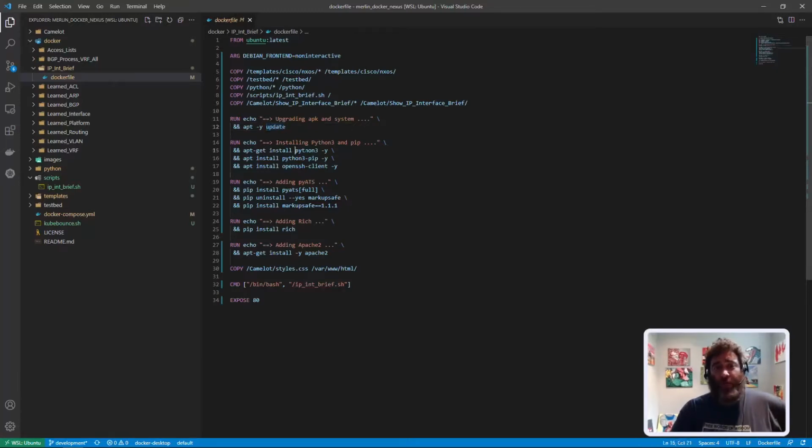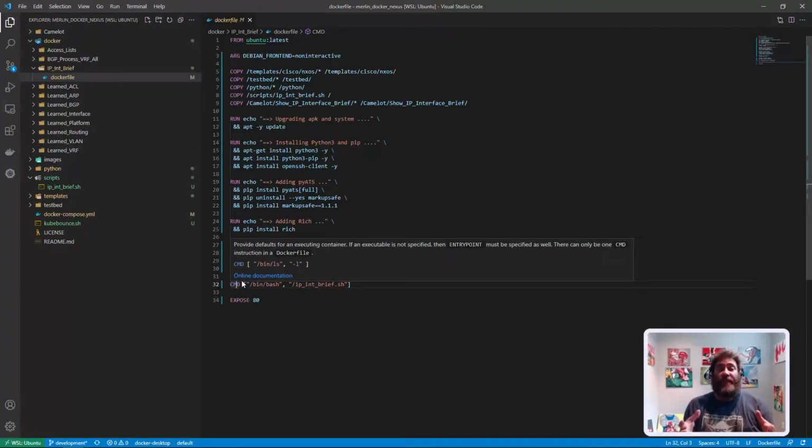Upgrade Ubuntu, install Python 3, install Python 3 pip, install the OpenSSH client as a run layer. Another run layer, install PyATS and clean it up. Install Rich, install Apache 2. Copy in my style sheet. Now that Apache 2 is installed and we have the folder for the default HTML, copy in my style sheet for the HTML. Now what's interesting is I have two commands I want to issue.